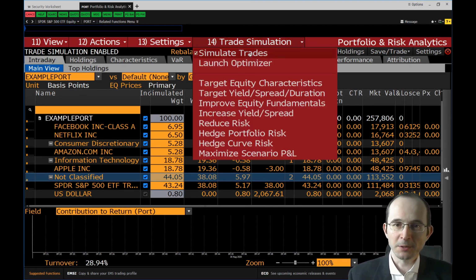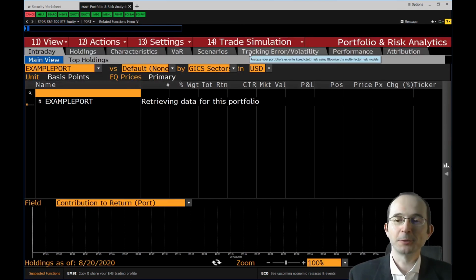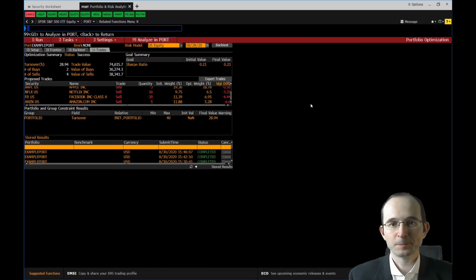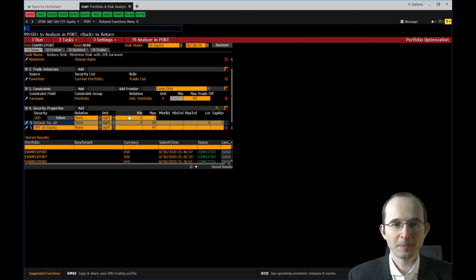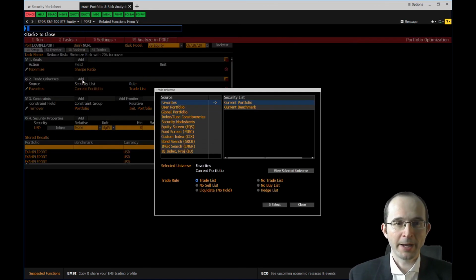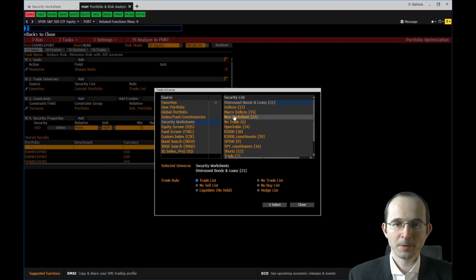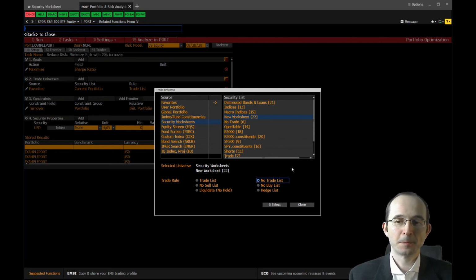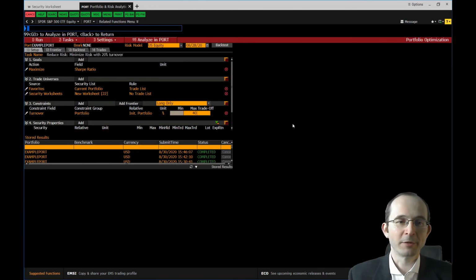And yet another way to proceed, so let's also then take off these simulated trades, go back to where we started. Yet another way to make the optimizer not mess around with the ETF is to actually create an additional trade universe restriction. So let's go to that. Let's say we're going to add to our universe a worksheet. Let's just pick a random new worksheet, and we're going to make this a no trade list. So that means that whatever is in this worksheet, we're not going to buy or sell one way or the other. We're just going to leave that as it is.